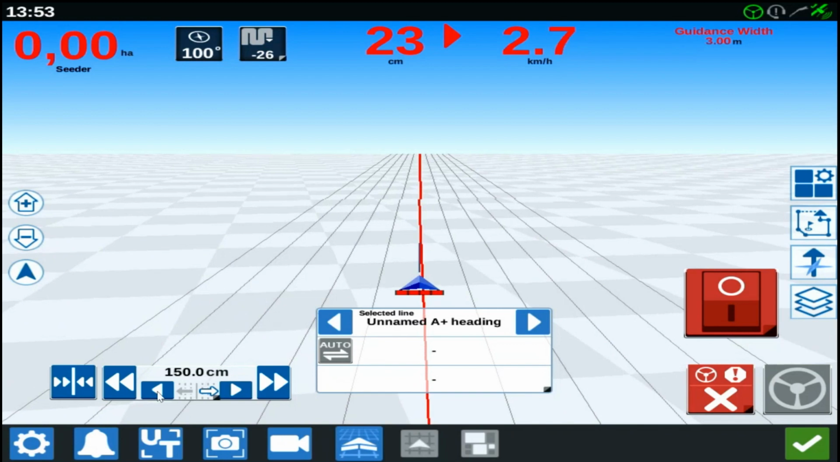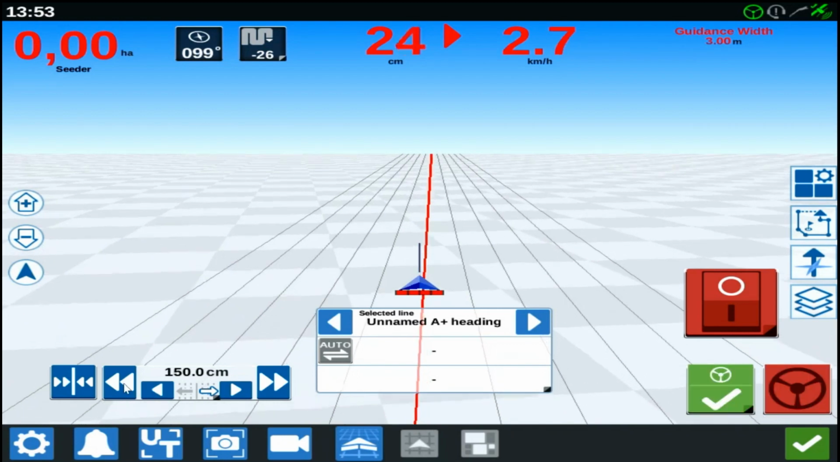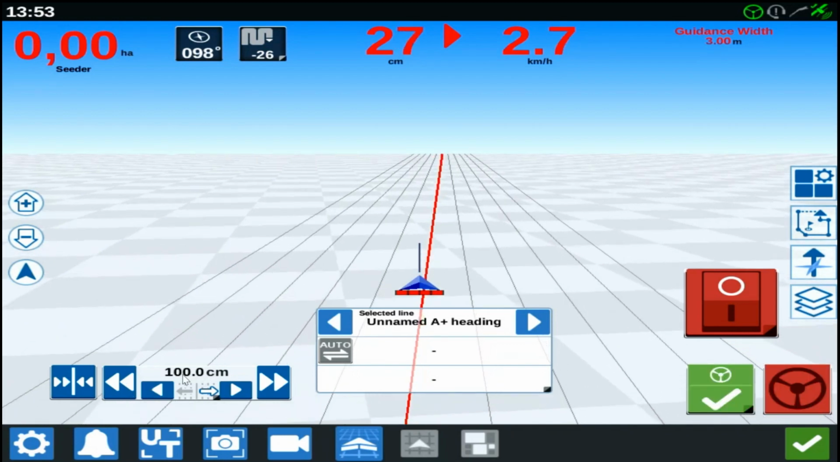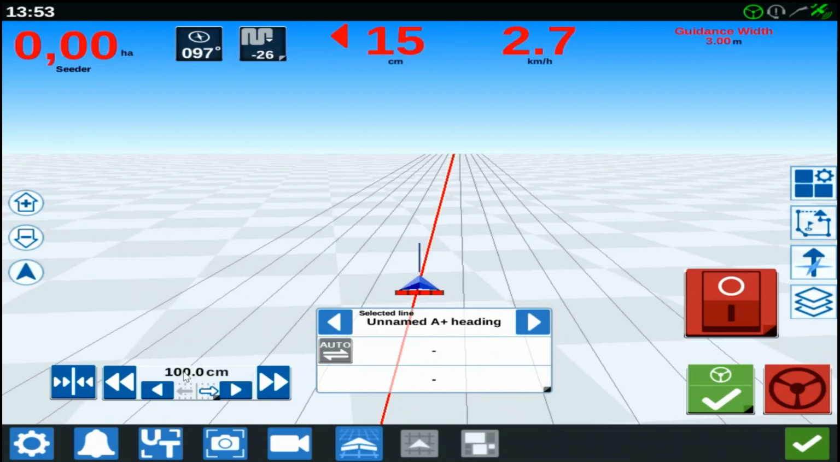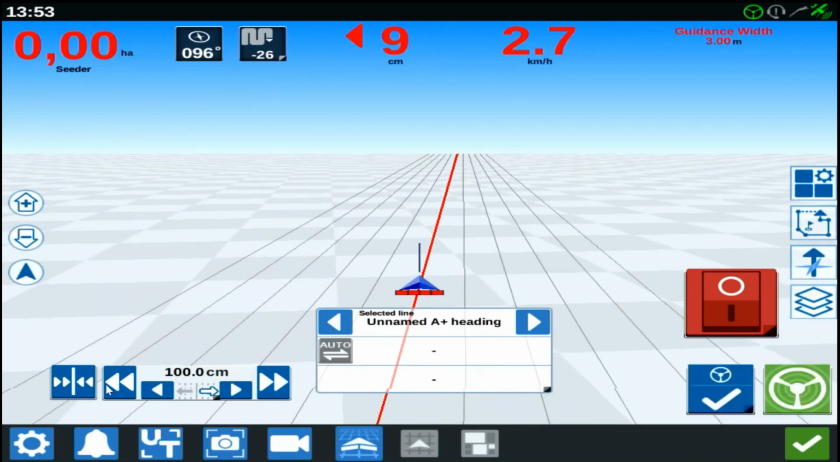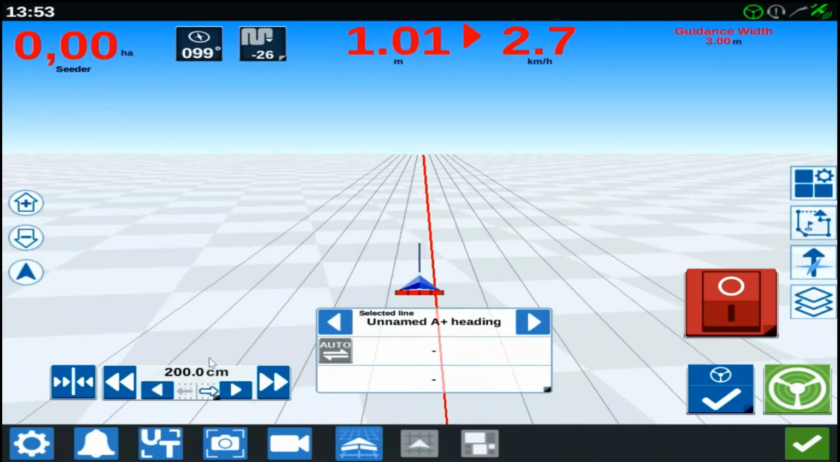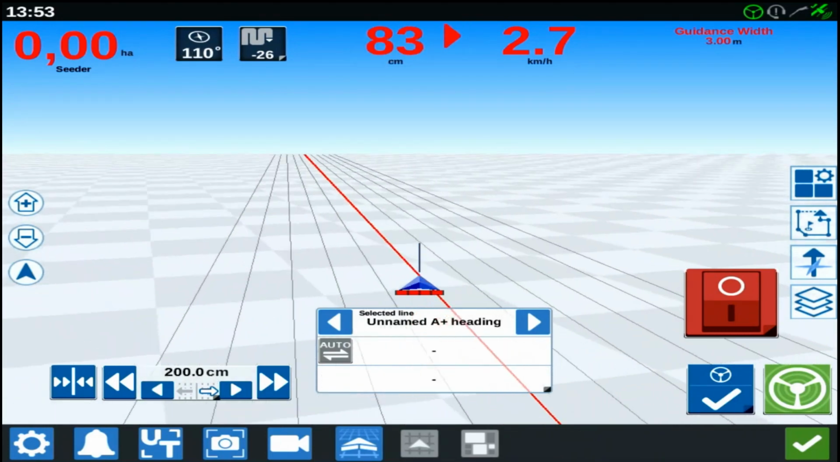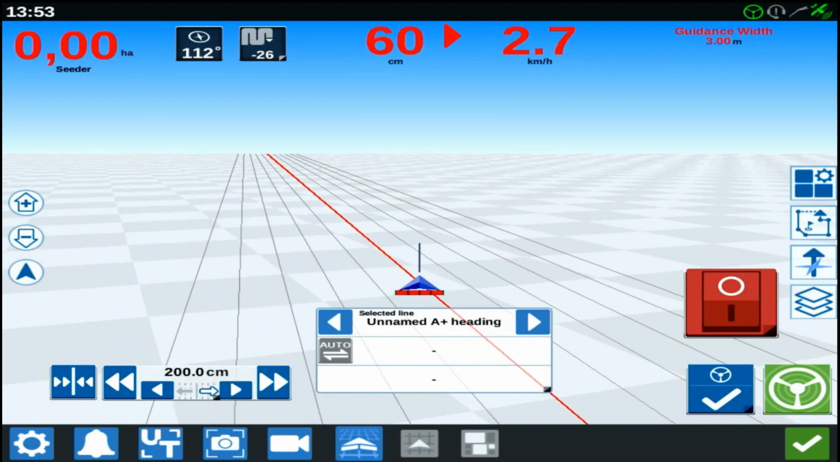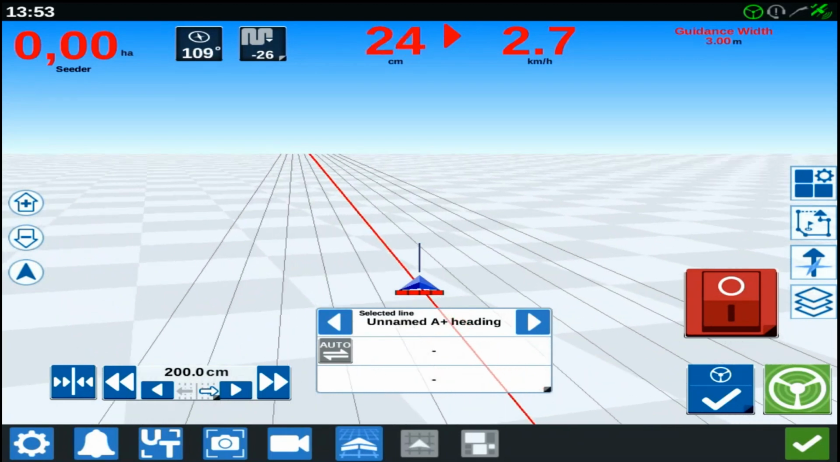So now if I push the big button here, it will nudge 50 centimeters. And that's what you will also see. Now it's 100. Now if I push it twice, it will go to 200 and so on. So with those widgets, you can nudge guidance lines the way you want to.